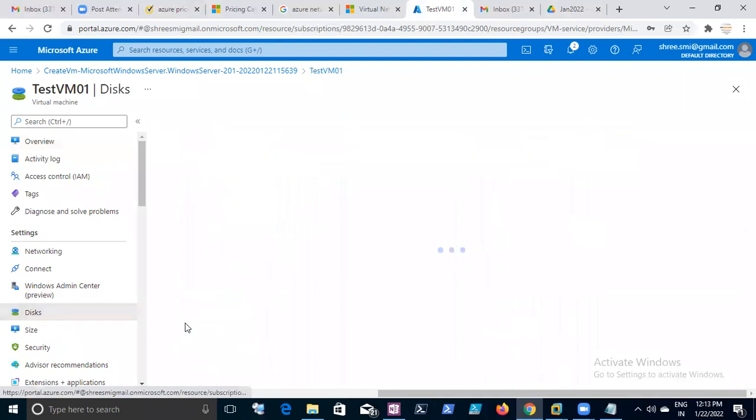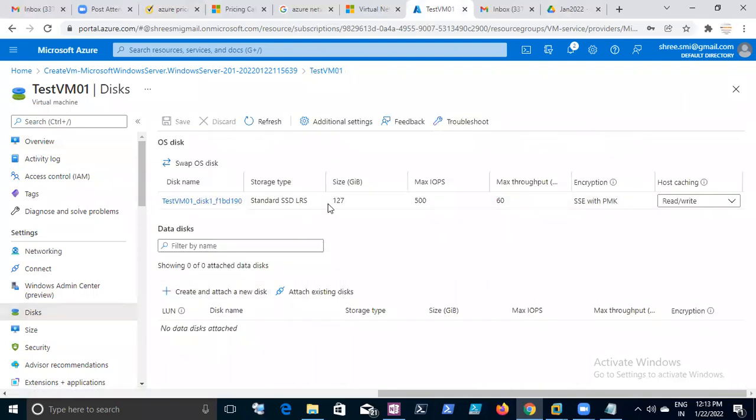If you go to the size, now you can see by default 127 GB has been taken for you. We have selected SSD. Okay, SSD hard disk, it is 127 GB by default. This drive we call a managed disk.